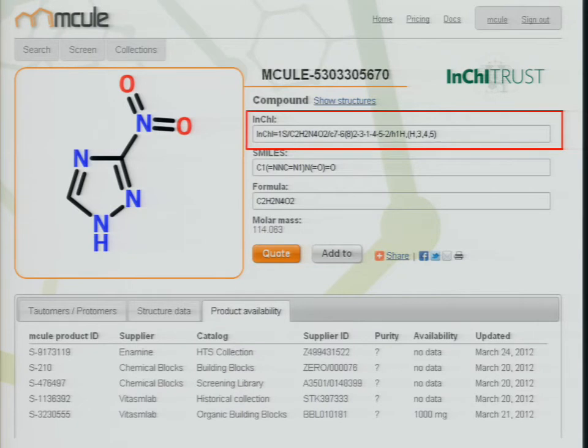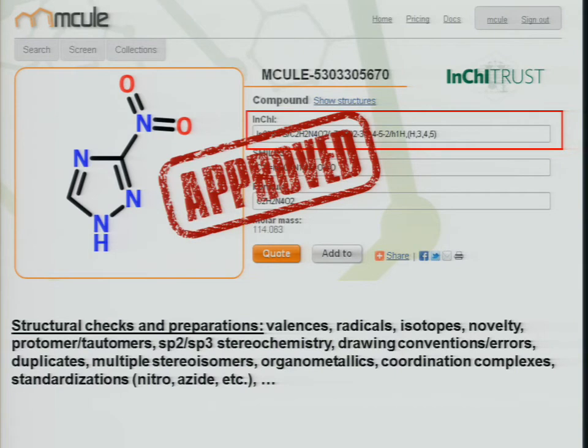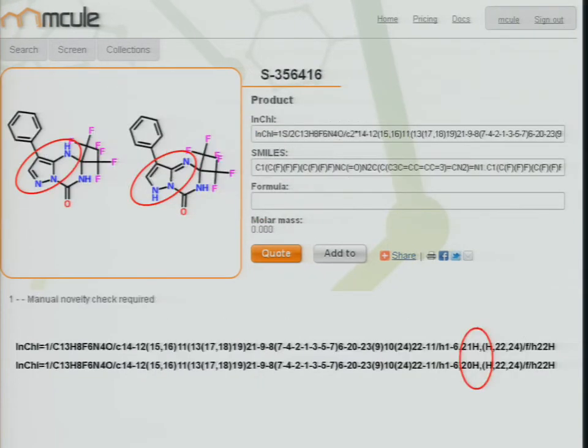But it actually turns out that InChI by itself is not enough for a rigorous registration system, so we complemented it with a lot of structural checks and preparation steps such as valence check. We look for radicals, isotopes. We do novelty check beyond the InChI rules even, and we correct for stereochemistry and drawing errors and so on. So if a compound passes all these structural checks, then it gets approved and it makes its way into the Mcule database.